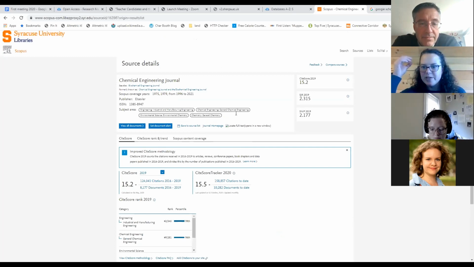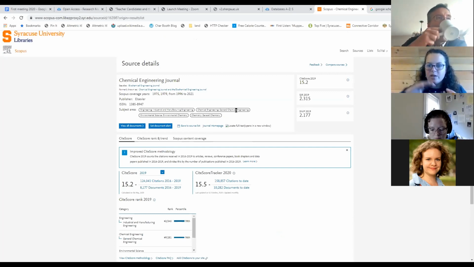For example, Journal Citation Reports talks about quartiles. So there's Q1, Q2, Q3, and Q4. Q1 and Q2 are above average, and Q3 and Q4 are below average journals in terms of how they rank.